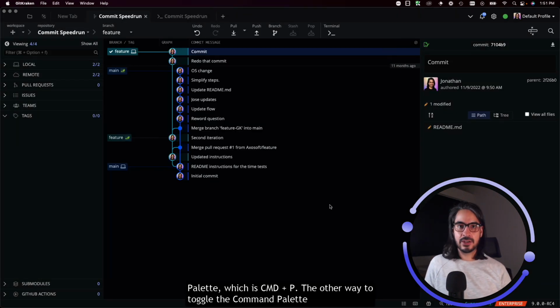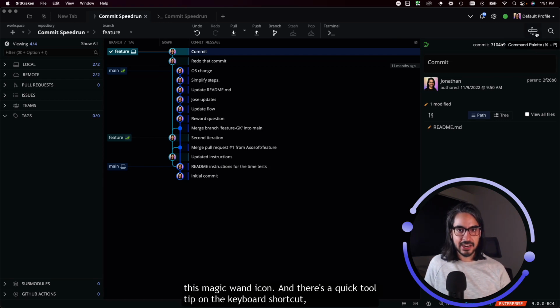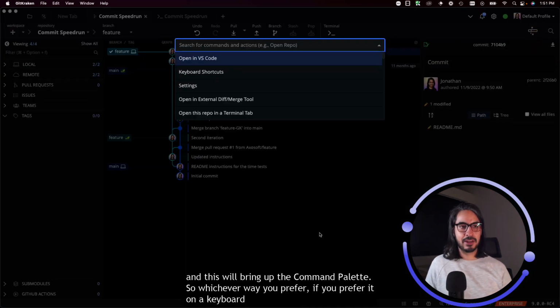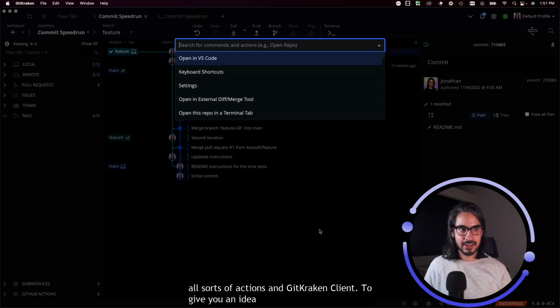The other way to toggle the command palette is here in the top right corner. So the command palette button can be accessed through this magic wand icon. And there's a quick tooltip on the keyboard shortcut, and this will bring up the command palette. So whichever way you prefer, if you prefer it on the keyboard, or if you prefer to just hit that in the top right corner, this is how you can access all sorts of actions in GitKraken client.